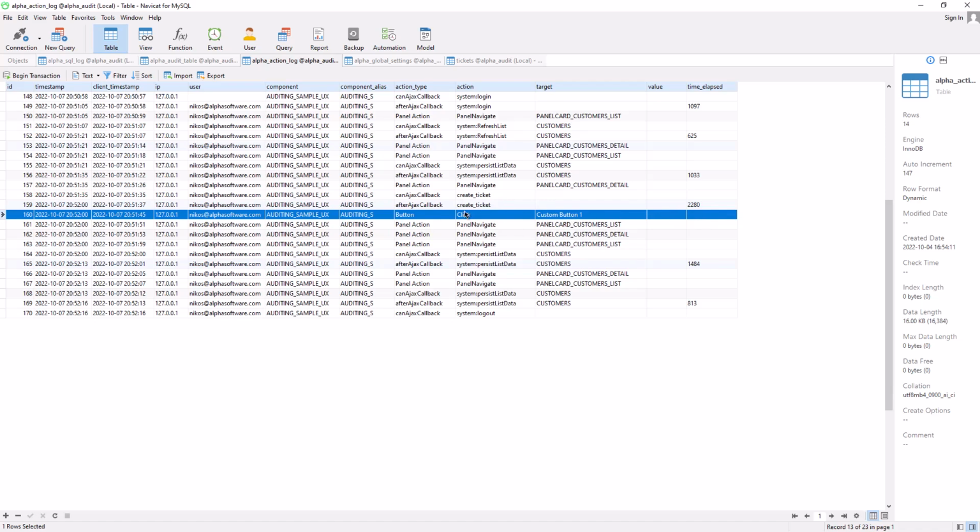Obviously, there's no time when there's no server-side action involved. Only when there's an AJAX callback that has a request and a result coming back can we time it and say time elapsed. So we went to the customers list, customer detail. We synced again. We went back to another panel card. We synced another time. You can see all the different times here. And at the end, we logged out.